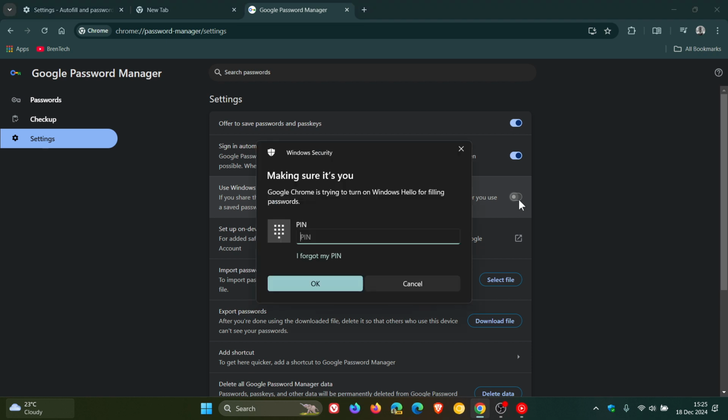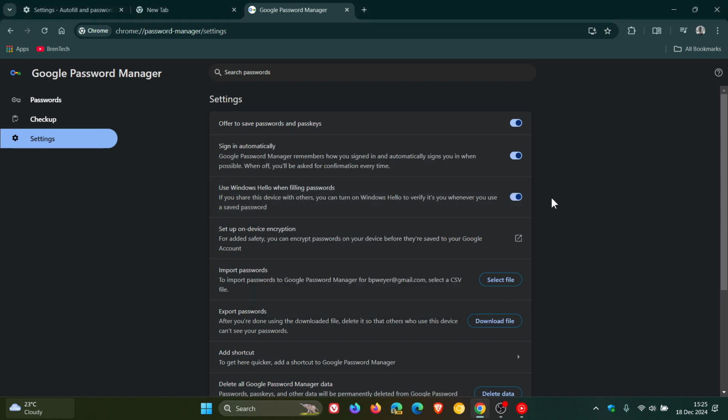So toggle that on, and there we go. Windows Hello wants me to verify that with my PIN. And the same will happen if you turn off the feature. It'll also ask you for your PIN. And with that enabled now, whenever Chrome automatically fills a password, you must verify your identity using one of your Windows Hello sign-in options. For my case, it's a PIN on this device.